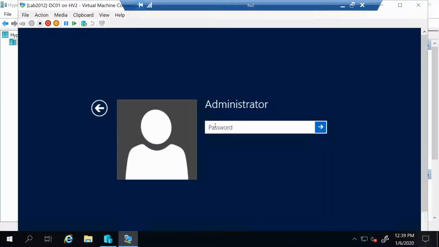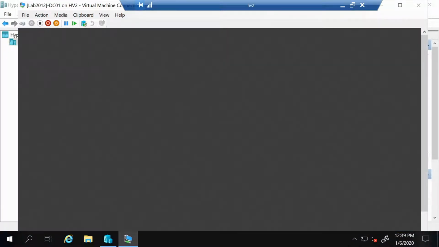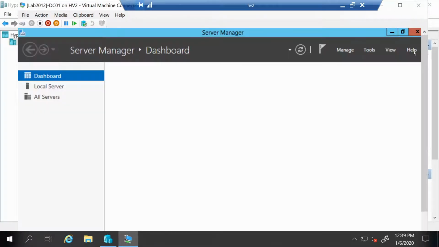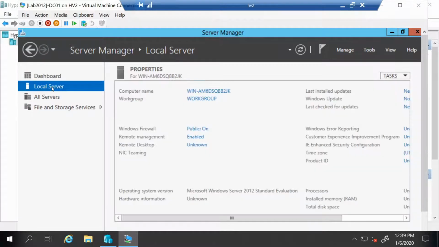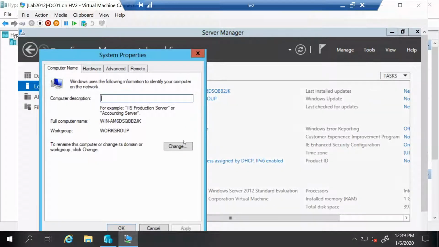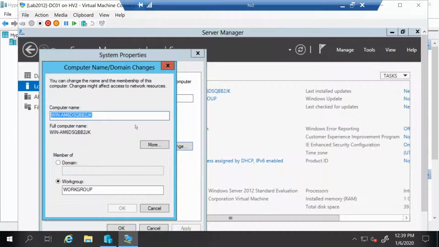Let's log on. And first we get, of course, the new server manager that appeared in Windows Server 2012. And if we click on local server, here we can configure a lot of things directly. Let's change the computer name first. And like I said, I will call it DC01.